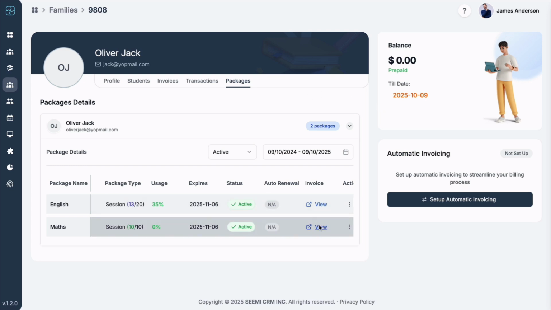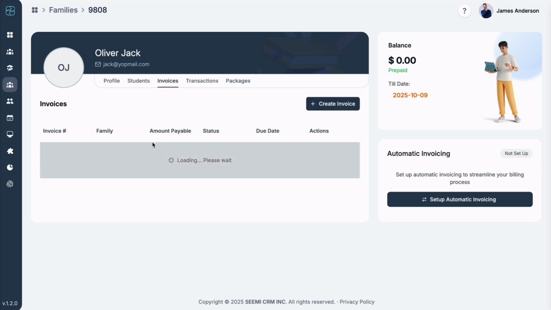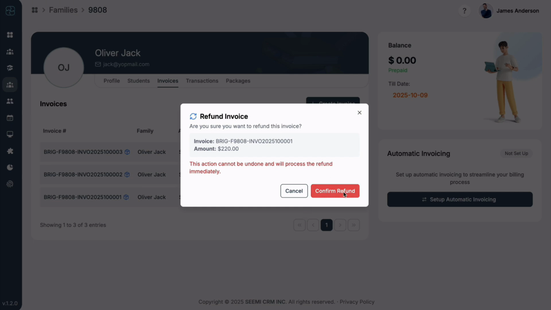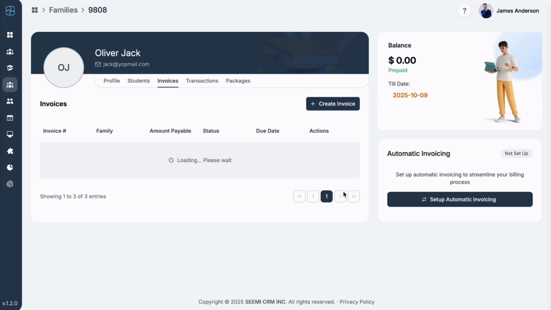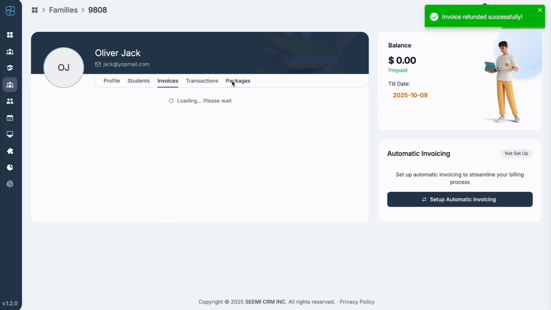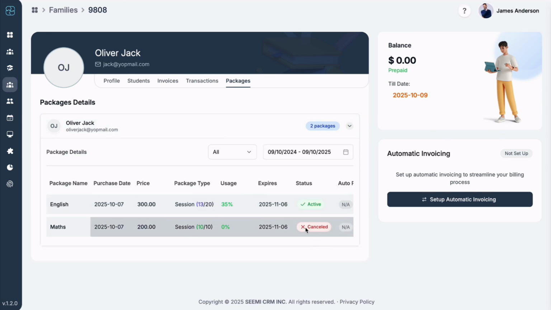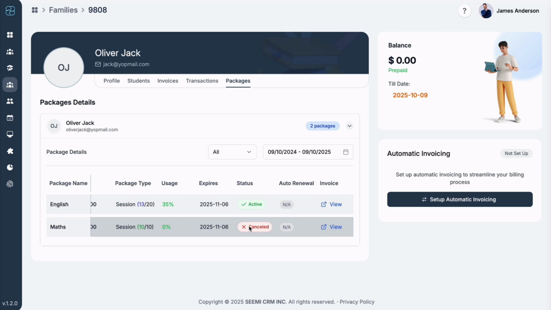Additionally, if you need to cancel a package entirely, you can also do so by refunding its corresponding invoice. This will both mark the invoice as refunded and cancel the package, ensuring all associated sessions are removed from the student's account.